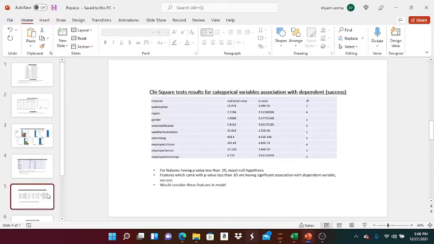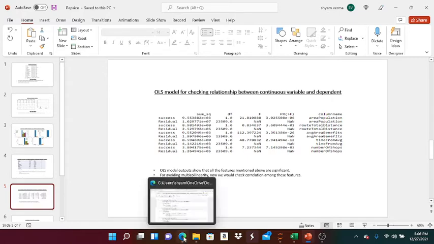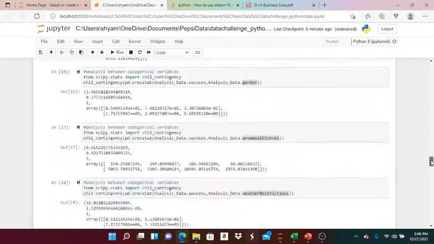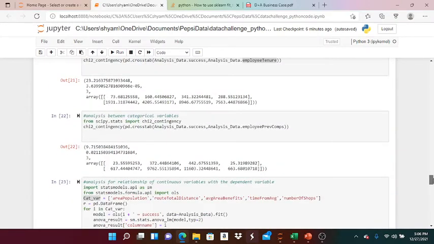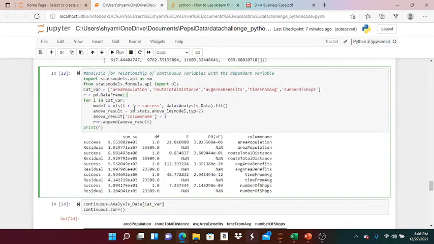Now moving ahead to continuous variables. For continuous variables, I modeled them using the OLS method, which I can show in the code here. If I go down, yeah, this was the OLS method in which I created a list of the continuous variables, and then I performed an OLS model with success and plotted the results. In the results, you can see the p-values which are significant.